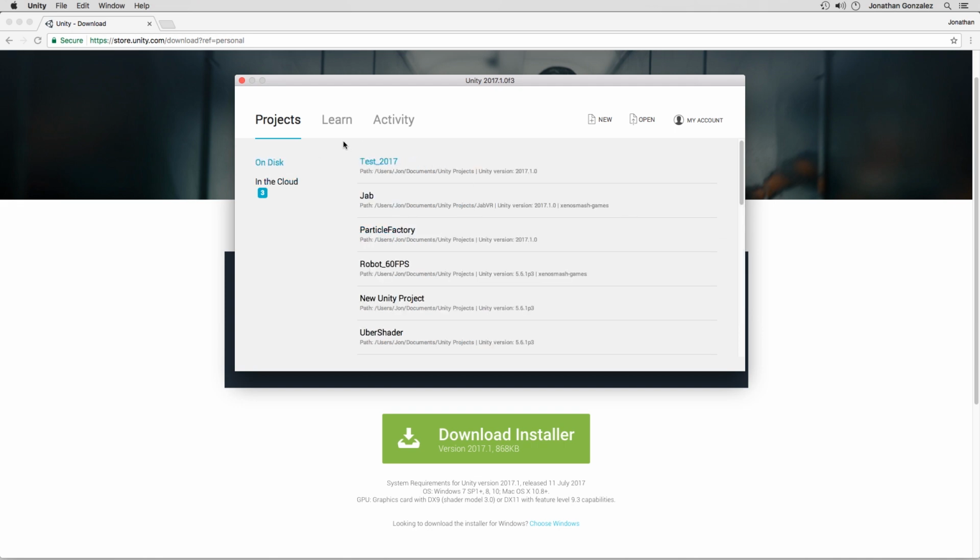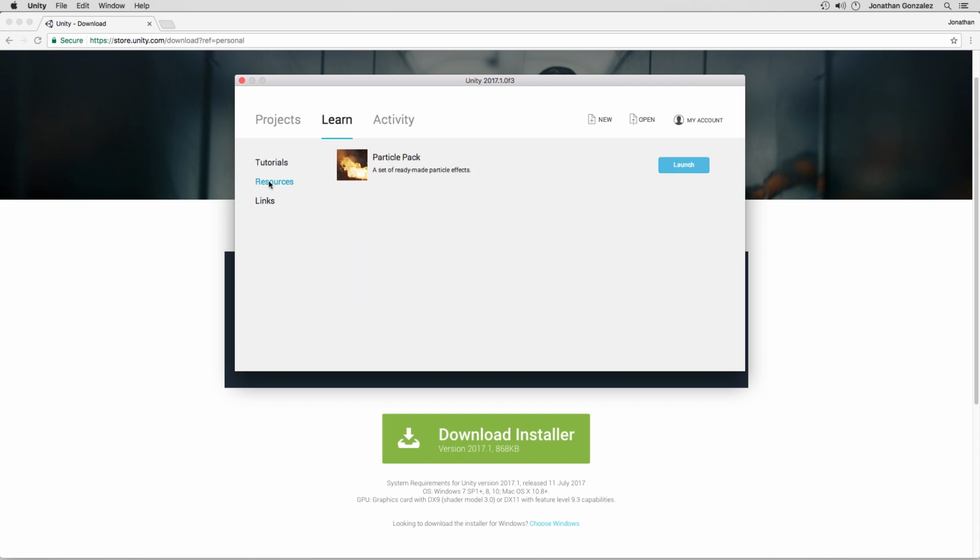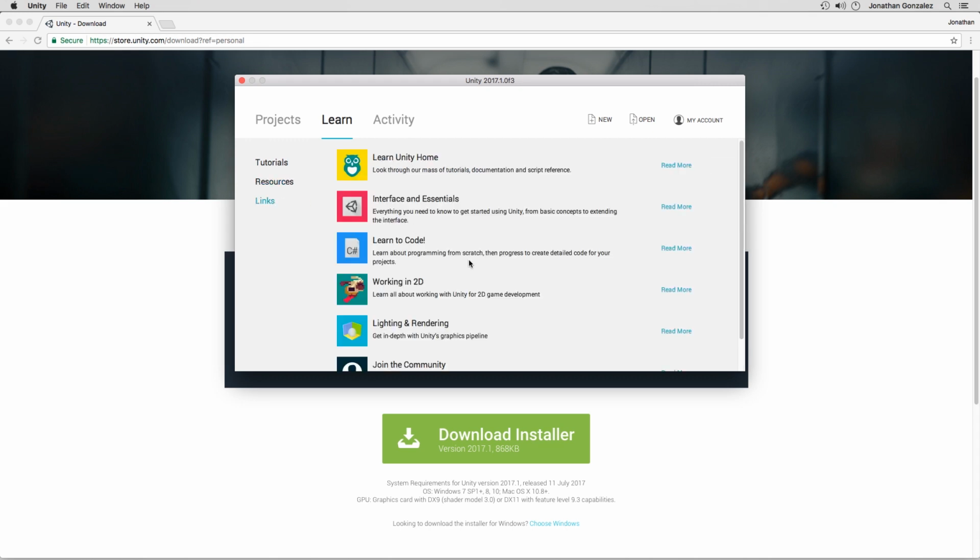Now going back up to the very top, we have Learn. And these are just going to be tutorials from the Unity website. So we have Rollerball, Space Shooter, so on and so forth. And you can download the project files for that course or that tutorial, and you can follow along with the tutorial on the website itself. And within here, we have resources as well. So here we have a particle pack, which we can then use within our projects. And finally, we have a links section that includes links to different parts of the Unity website.